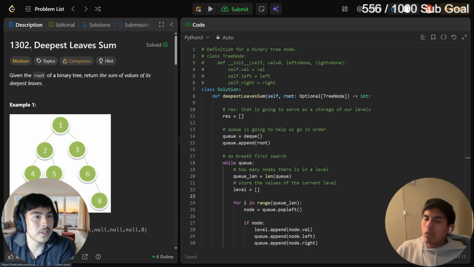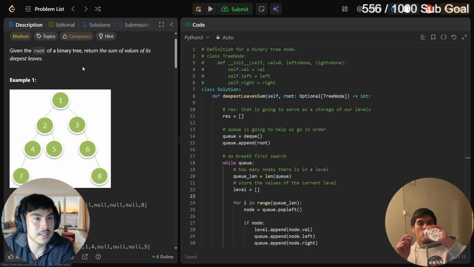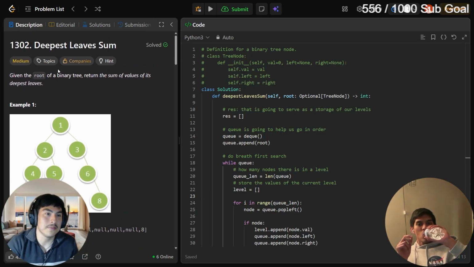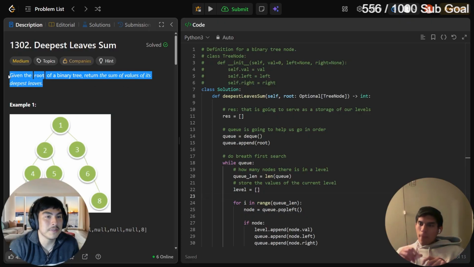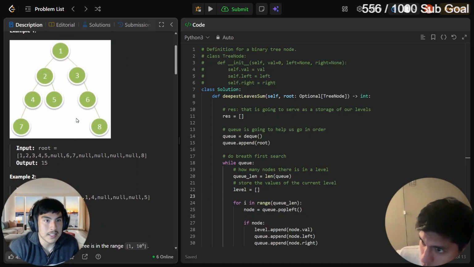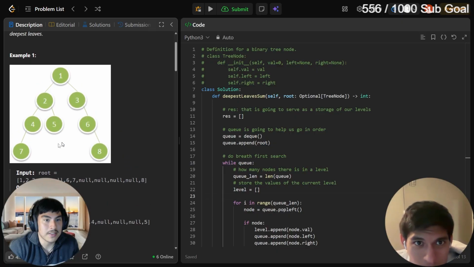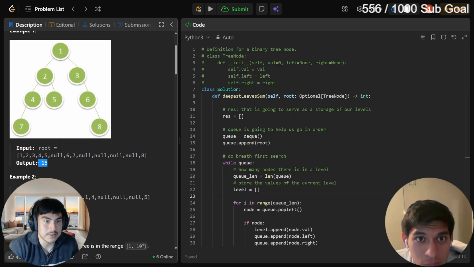We were doing 1302, Deepest Leaves Sum. It's a medium problem, and you're given the root of a binary tree, and you have to return the sum of its deepest leaves. The deepest leaves here are 7 and 8. You have to return the sum of those, which would be 15.